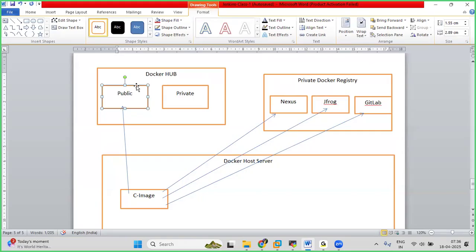But they can't directly modify it. There are different ways to modify your image, and then they will convert it into another custom format. We will see that. This is one way.